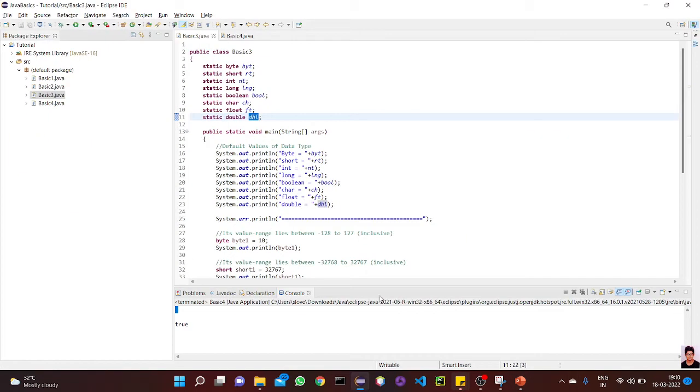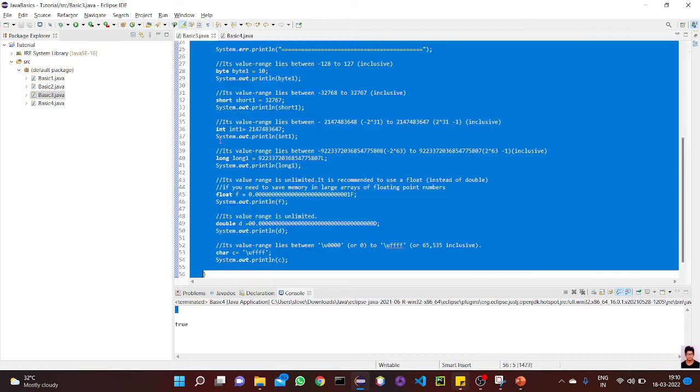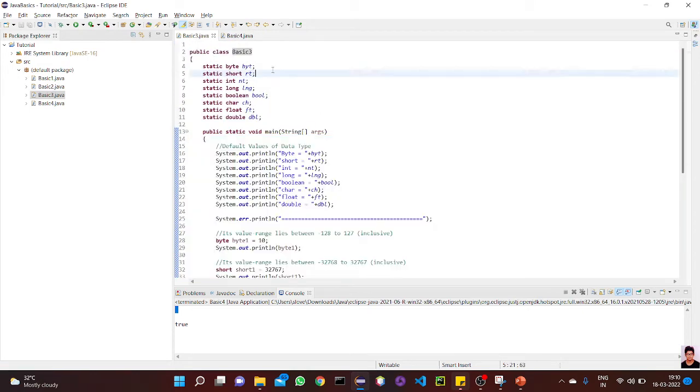Now I'll open Eclipse. Here I have already created a class, Basic3, and in this I have a main method. Before the main method I have written the data types: byte, short, int, long, boolean, char, float, double, each provided with a name. These are basically called variables, but for now don't go into that part. In the next session we will look at what variables are.